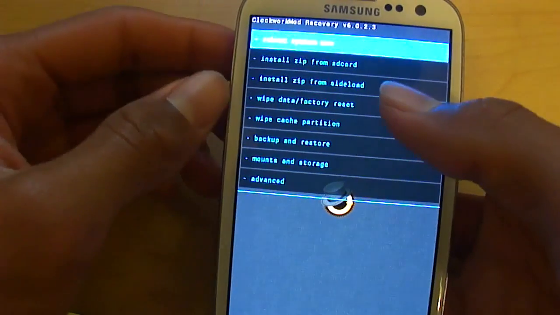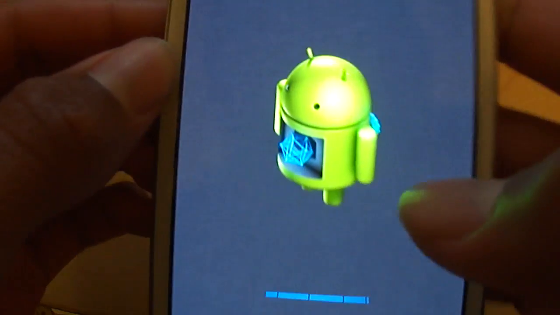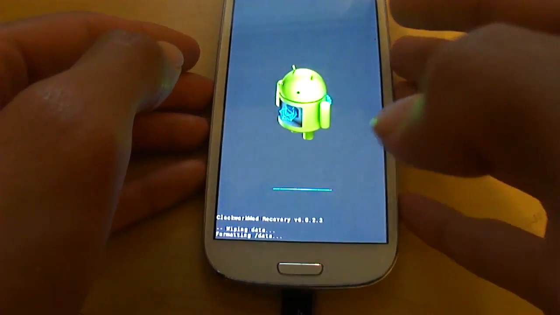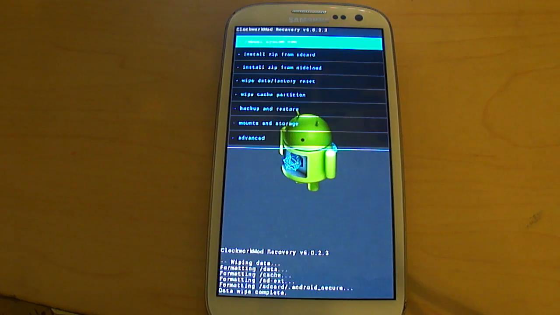So basically, what you gotta do is click Wipe Data Factory Reset, and then yes, delete all user data. I know that sucks, guys, but there are apps on the market such as Titanium Backup, which I suggest you use to back up your apps. However, never restore apps with system data, because that will mess things up.